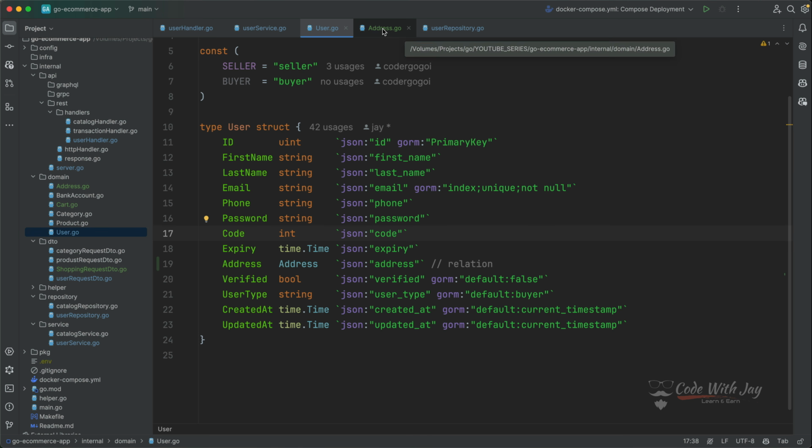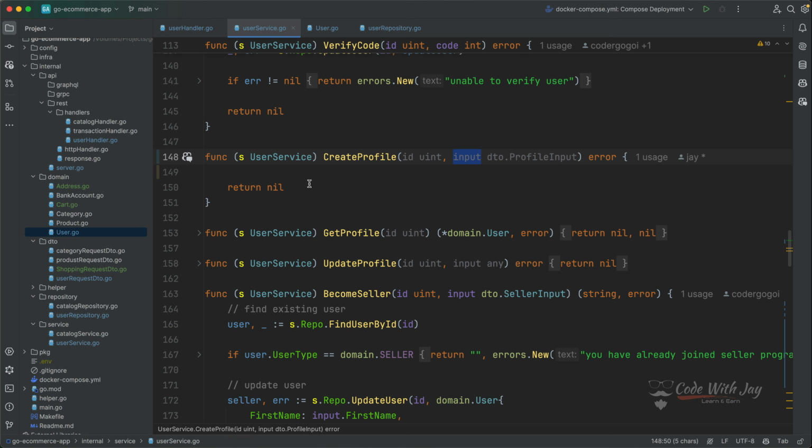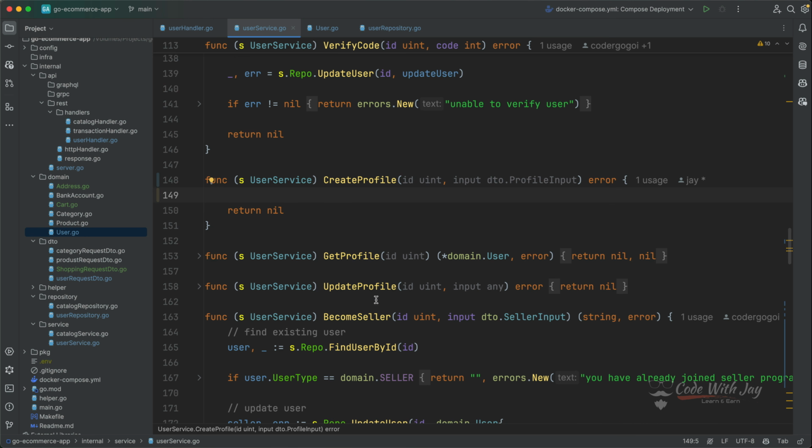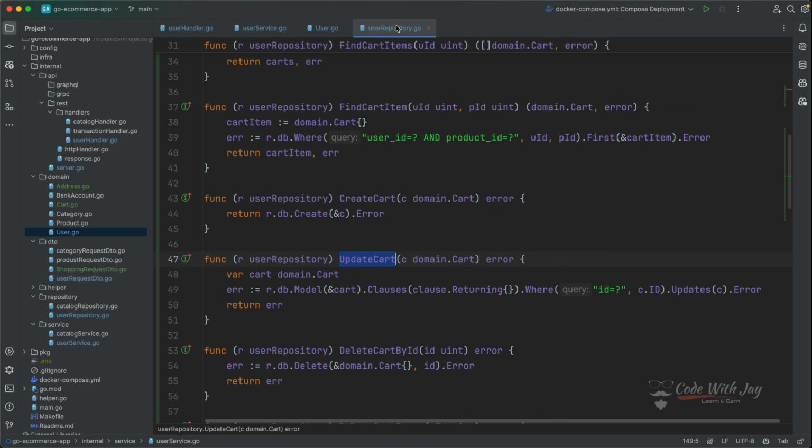Perfect. So now we have our address model ready, and now we can go ahead here in the user service and add some code. But before that, we need to handle the creation of the address and update the profile, and everything we need to handle in our user repository.